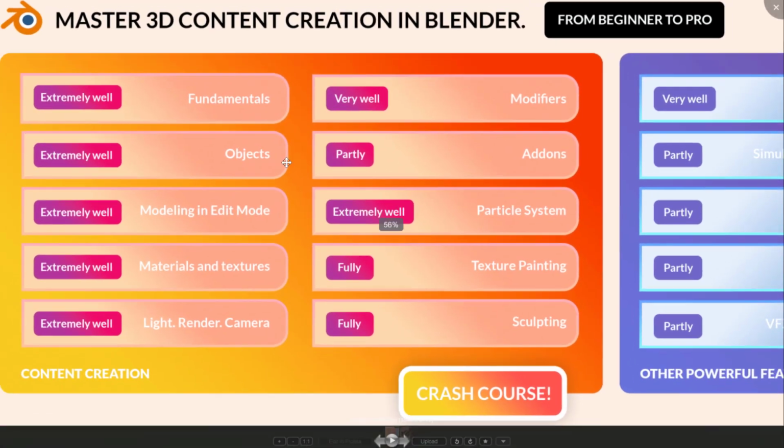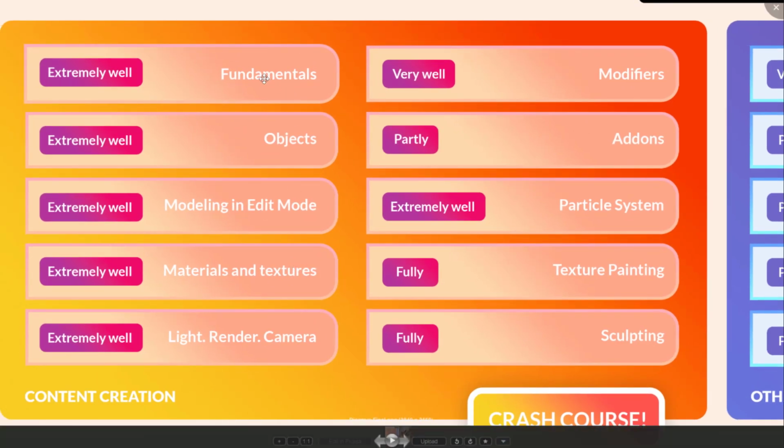Here you can see the topics in the content creation section, like Blender fundamentals, objects, working with objects in object mode and things, modeling in edit mode, materials and textures, lighting, rendering and working with the camera, modifiers, add-ons, particle system, texture painting and sculpting. And these labels are telling you how well these parts in Blender are documented. For example, fundamentals are extremely well documented. And add-ons are partly documented, because as there are thousands of add-ons, you can't cover all of them. And texture painting and sculpting are fully covered. Every single thing is explained there.